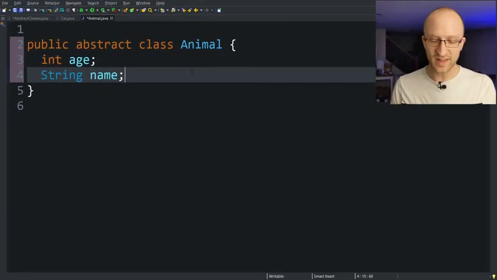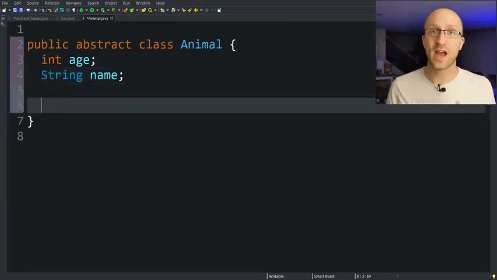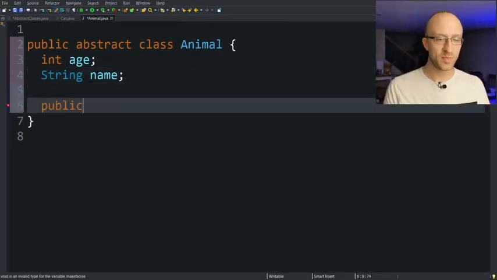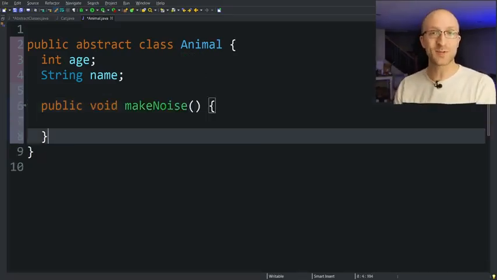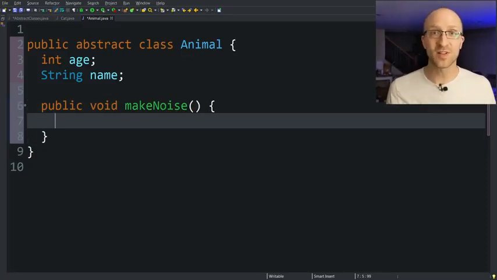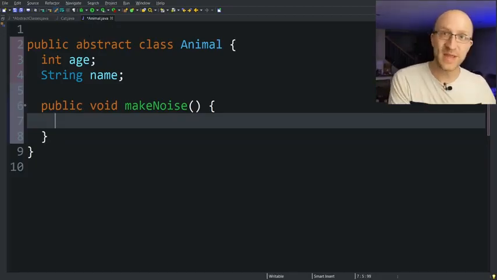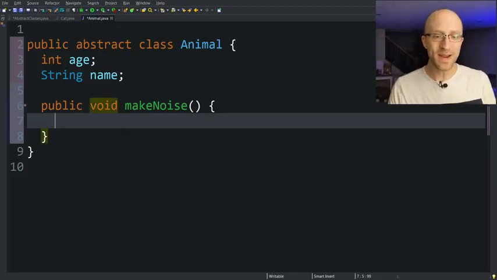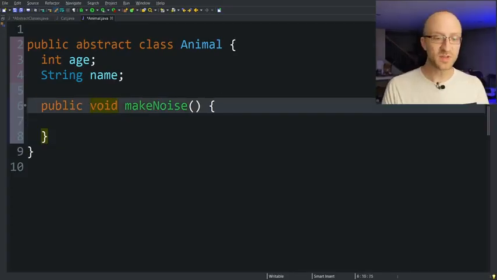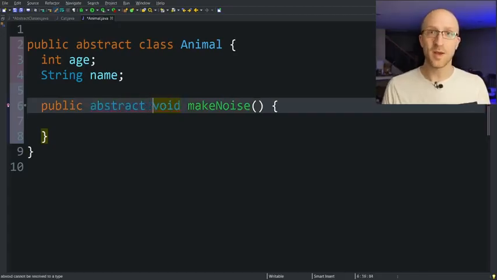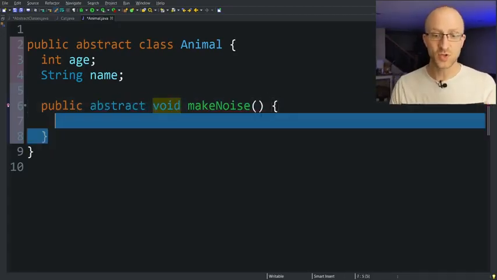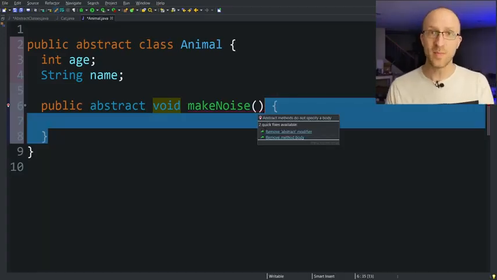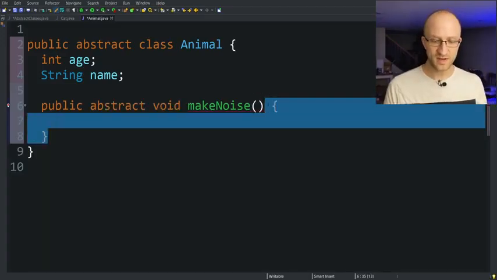In any of your abstract classes, you can choose to have abstract methods. Let's say we had a method like public void makeNoise. Of course, it makes sense for an animal to be able to make noise, but each individual animal is going to make noise in its own way. A cat's going to meow, a dog is going to bark. So it might not make a whole lot of sense to actually implement this makeNoise method here in your abstract Animal class. What you can do is make this method an abstract method. When you make a method abstract, you don't specify a body for the method. All you do is declare it and end it with a semicolon.